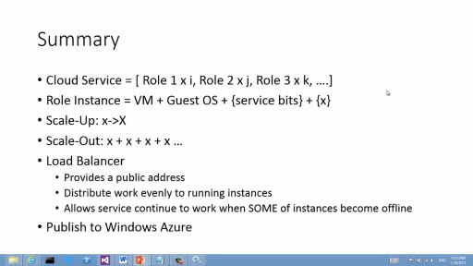So in summary, today we went through some of the basic concepts of Windows Azure Cloud Service. We talked about how we can view Cloud Service as a box where you can put different roles in, and for each role you can specify how many instances you want. And the role instance is nothing more than a virtual machine plus guest OS plus your service bits and plus something that we don't care about yet. And we talked about scale up, which is to increase the capacity of a current server, or scale out, which is to add more servers so you can infinitely scale out your service.